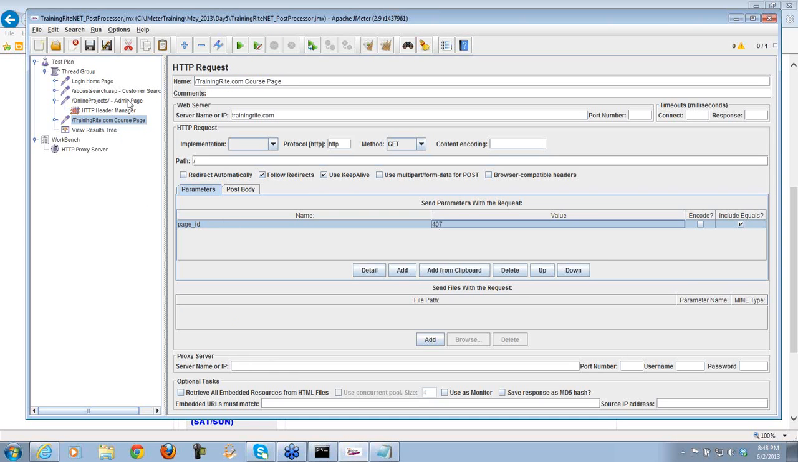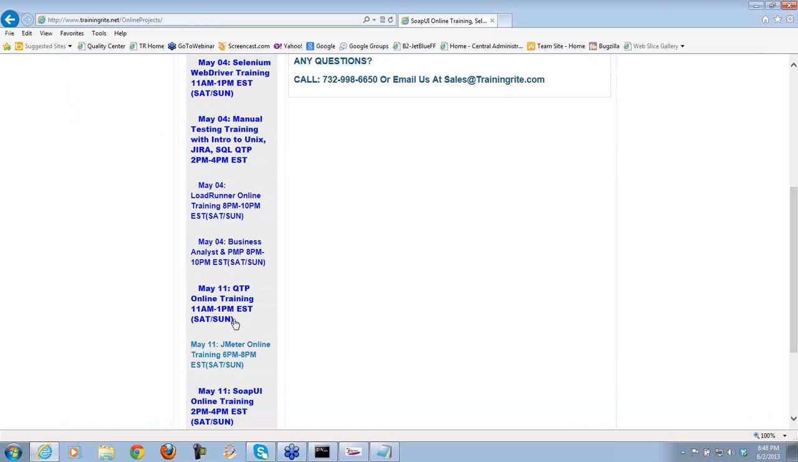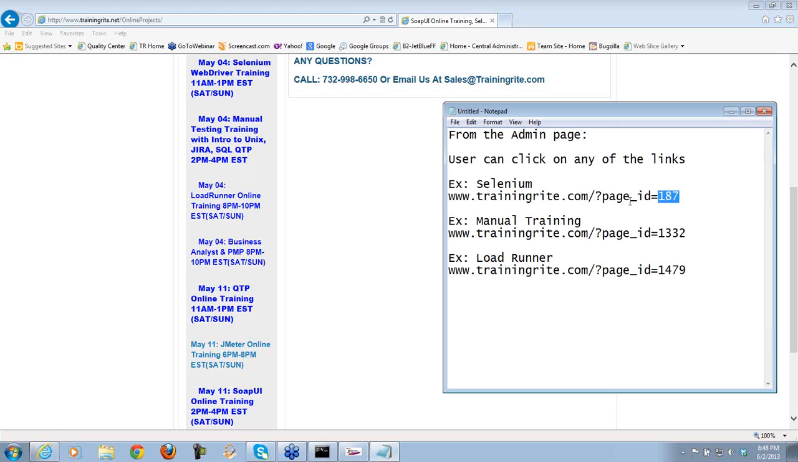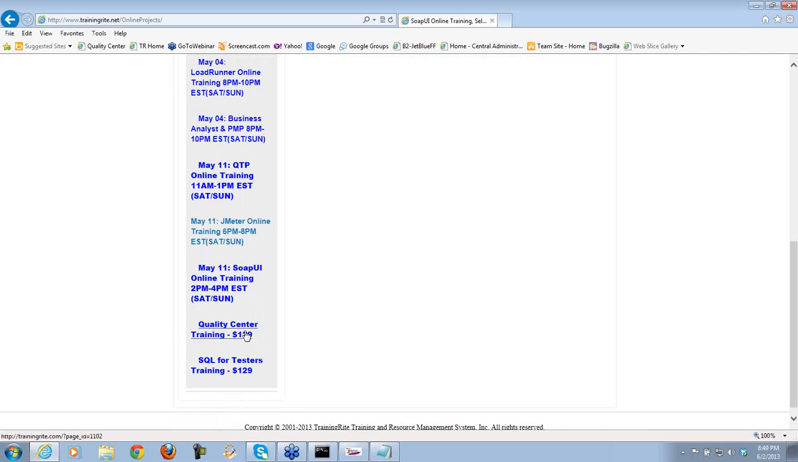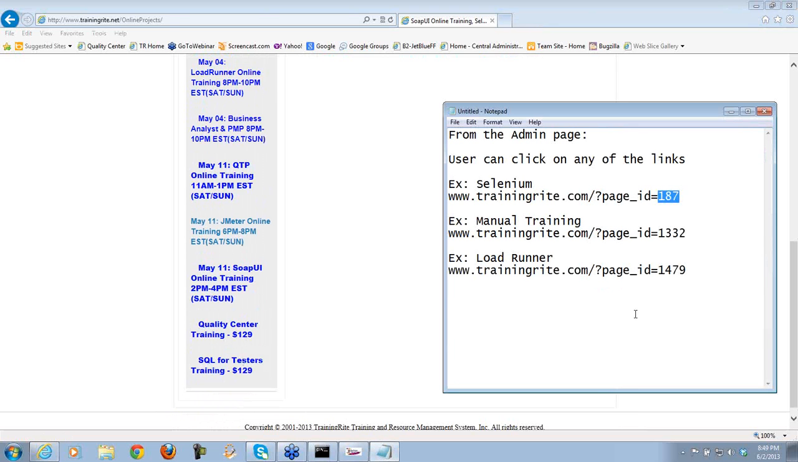The whole deal is on this admin page. My pattern matching here is this 187, page ID equals 187. I have to extract whatever the numbers are. For SoapUI, I did not even type for SoapUI here. The last one I typed was for LoadRunner. SoapUI is 518, and after SoapUI there is probably a QTP, or what is this? Quality Center is 1102. SQL for testers is 1122. So I did not even type all of this.